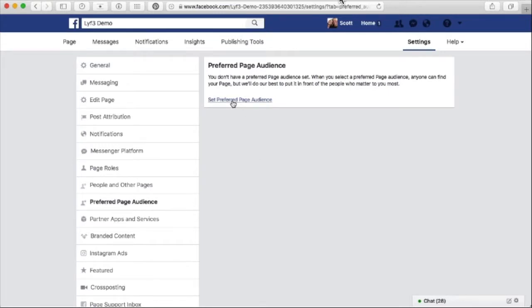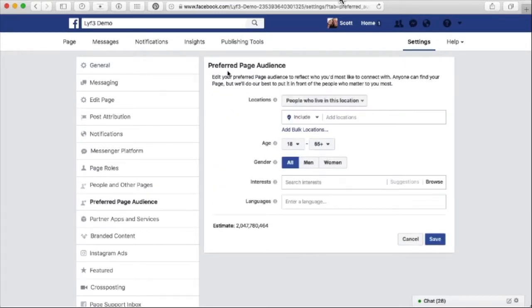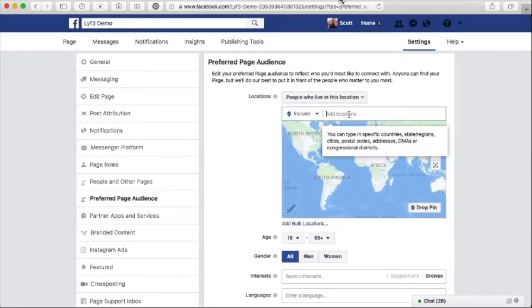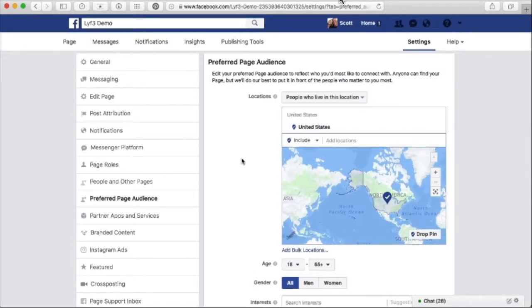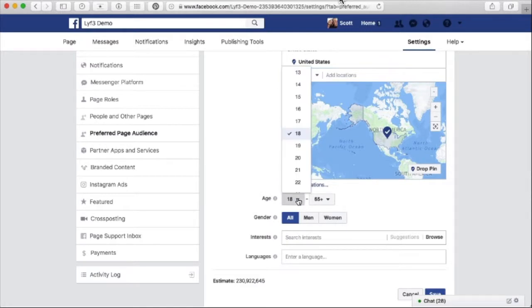Preferred page audience. This is something you're going to want to take a look at. This enables you to really begin to focus down on your target market. We don't need to reach 2 billion people at this point. We want to begin to narrow it down. So you might start with location. People who live in, for example, the United States. You can change the age. Maybe you're interested in people 28 years old and up.